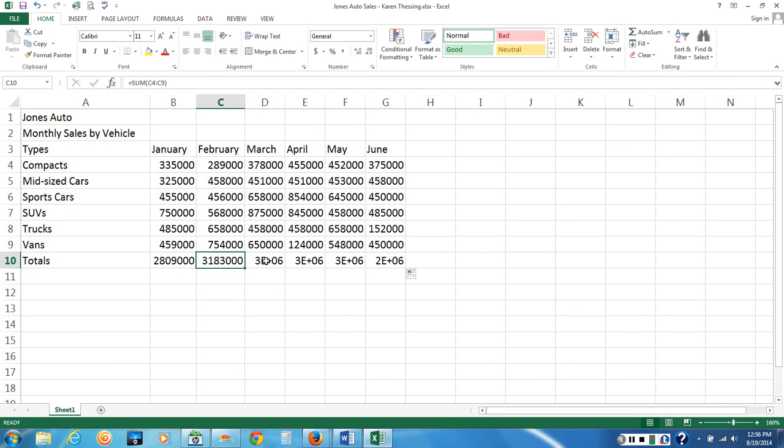And notice in D10 the C's were changed to D. It knows you want to add up D4 to D9. Okay, from my taskbar, I'll bring up my instruction sheet.